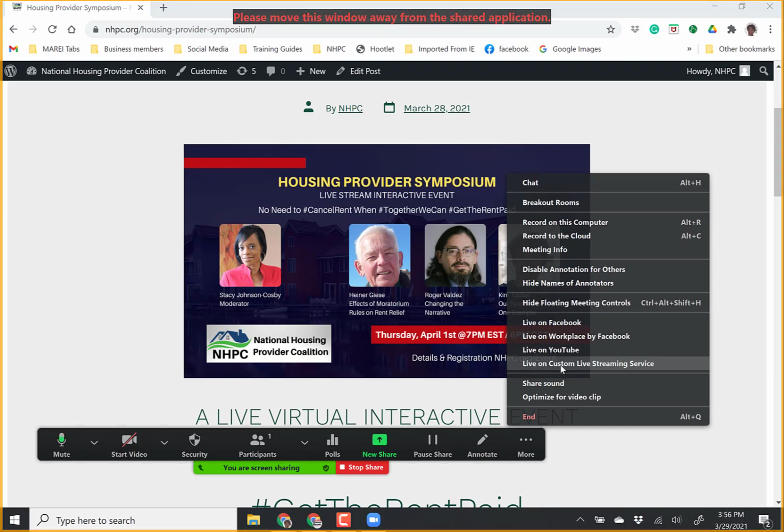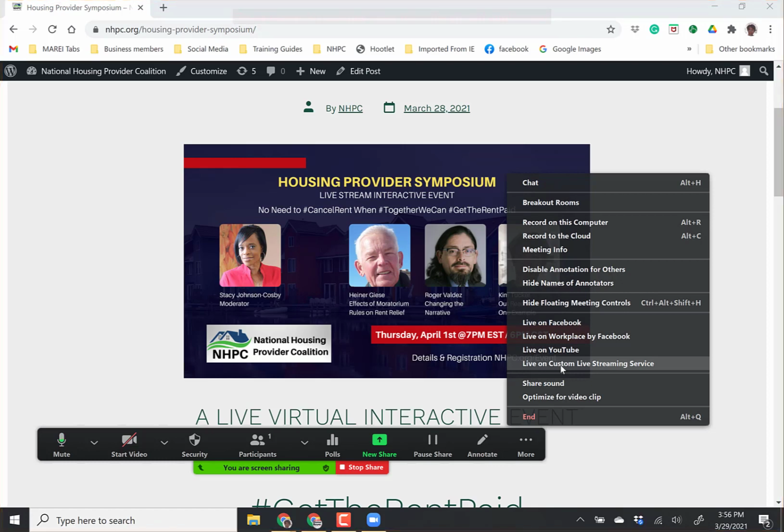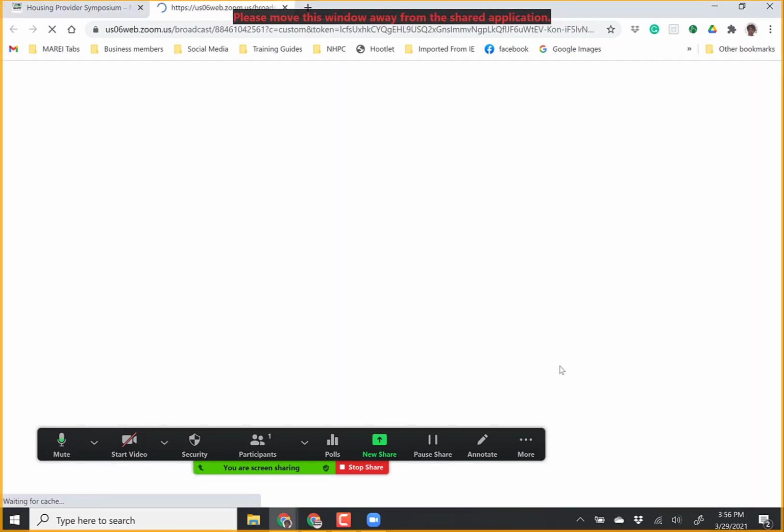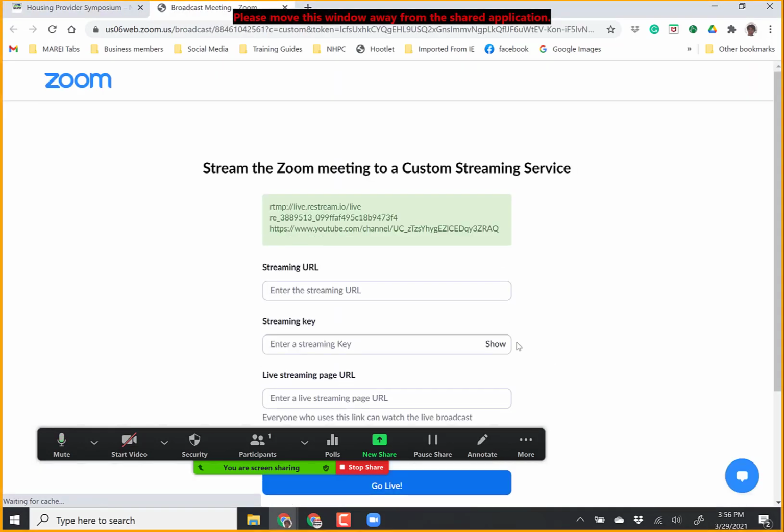That way, the only people within our Zoom environment are our staff and the people speaking. We don't have a lot of audience people that could disrupt our Zoom account. So that's why we're doing this. So let's go live. I've already set everything up with Restream. Again, their videos are very helpful. It shows you how to do it.